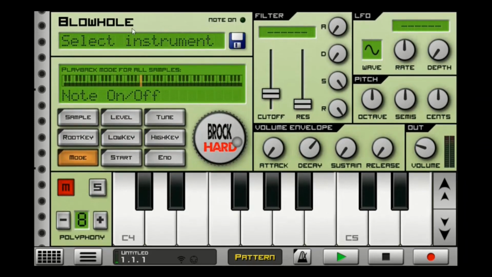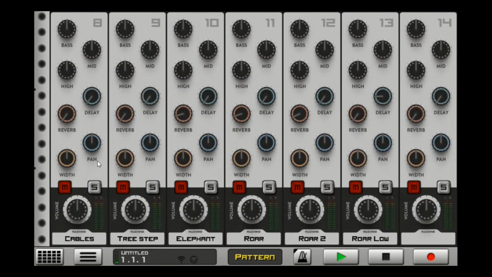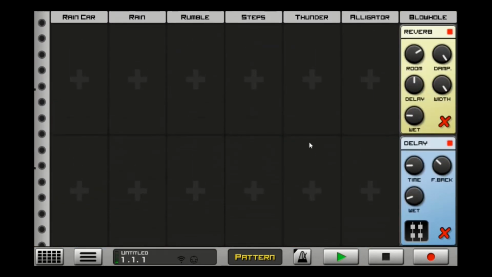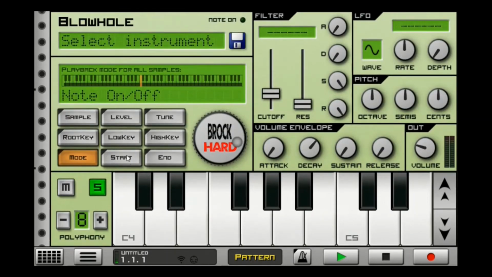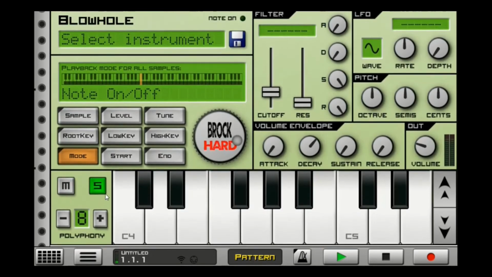Now, the blowhole, I actually put a little bit of effects on here. Here's how it sounds. I went ahead and put, I think it's just a reverb and a small delay on here. And no, I didn't pitch it down.